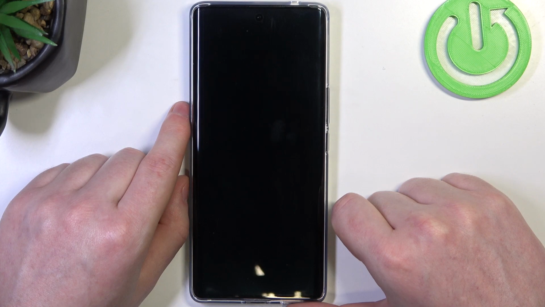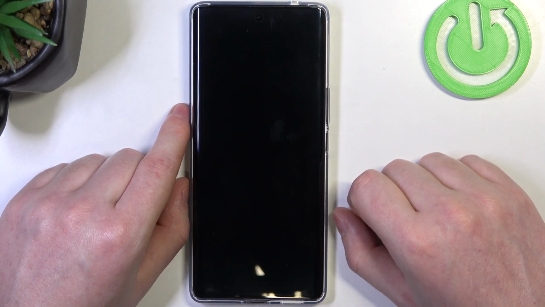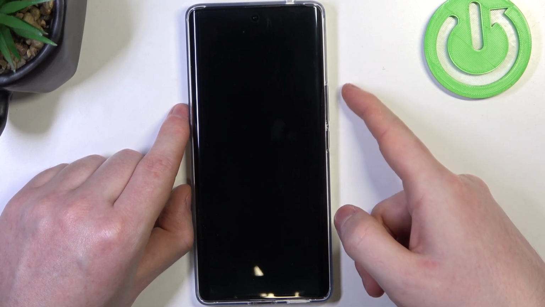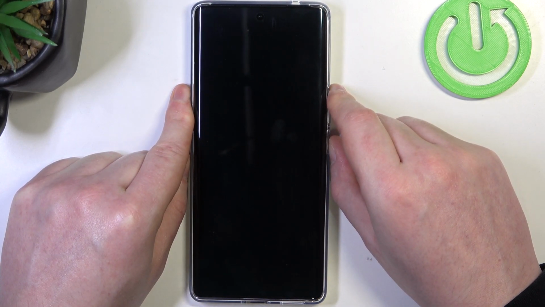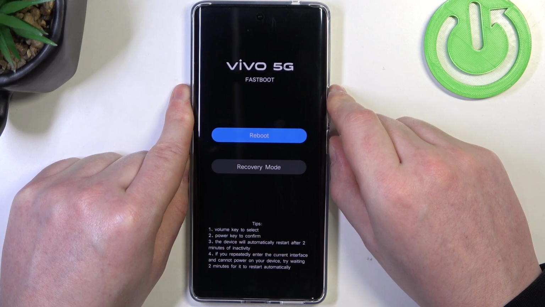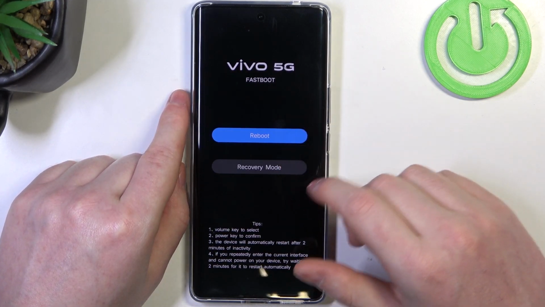Now wait a few moments till it actually powers off, and then we can click on the power key and volume up key again and hold them till we see the logo. Let go, and here's our recovery mode.